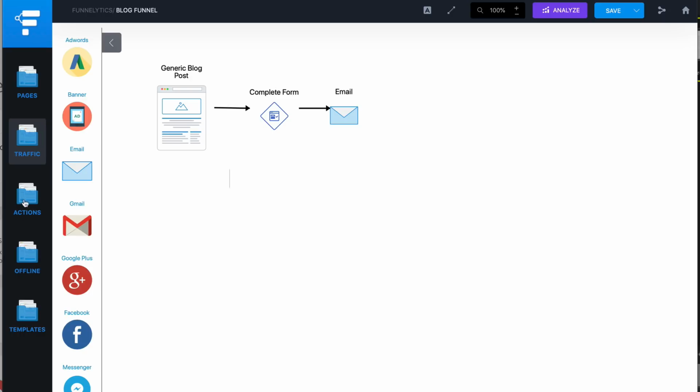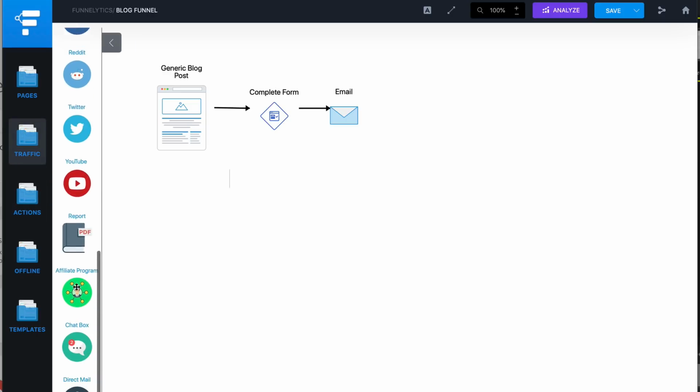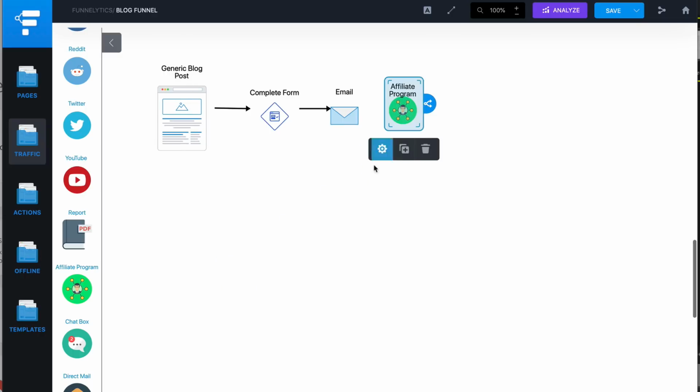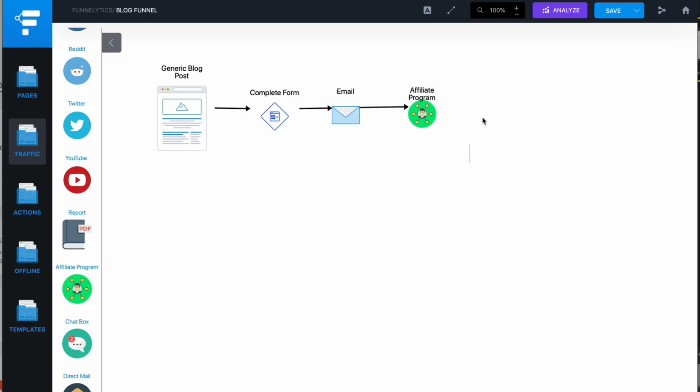So here you might just want to promote affiliate offers, okay? So that someone opts into your email list after they complete the form, and then they start receiving emails. Now, some people will just start promoting multiple affiliate offers day after day.